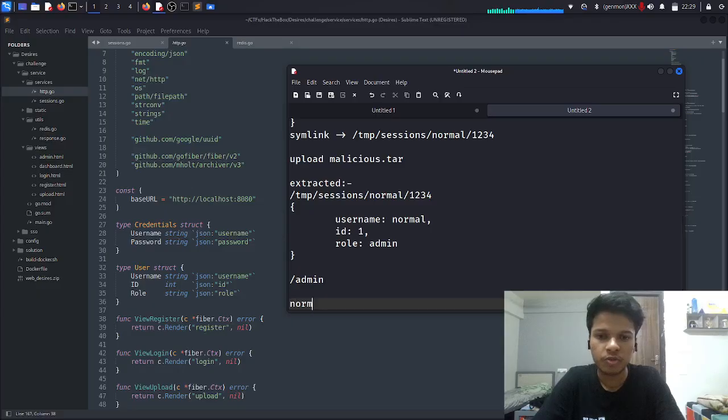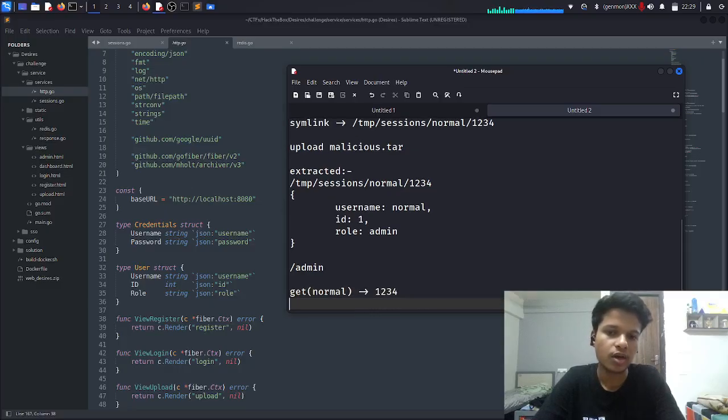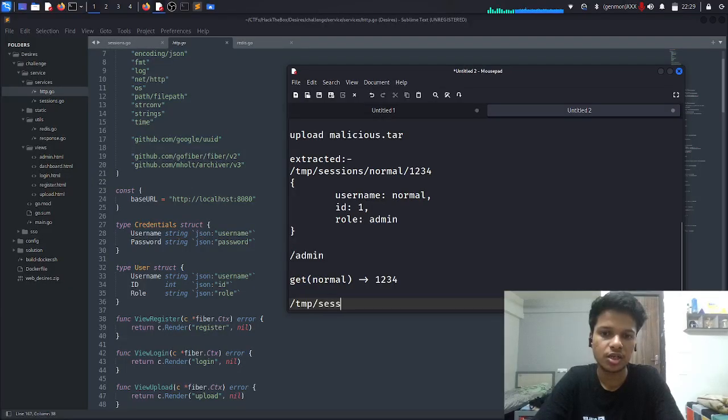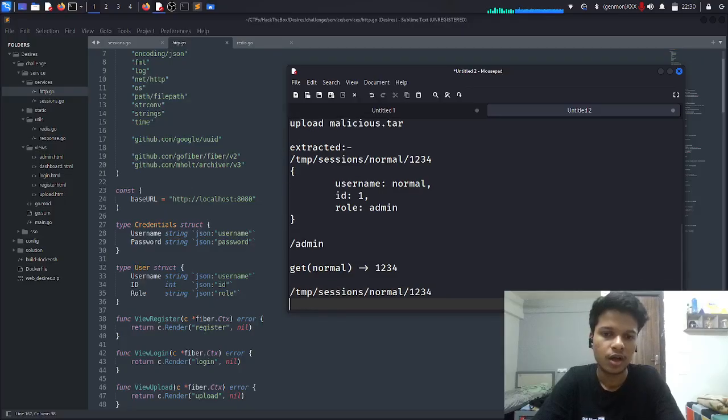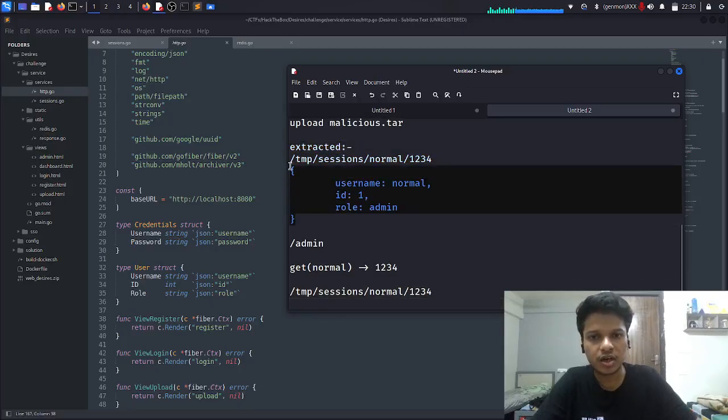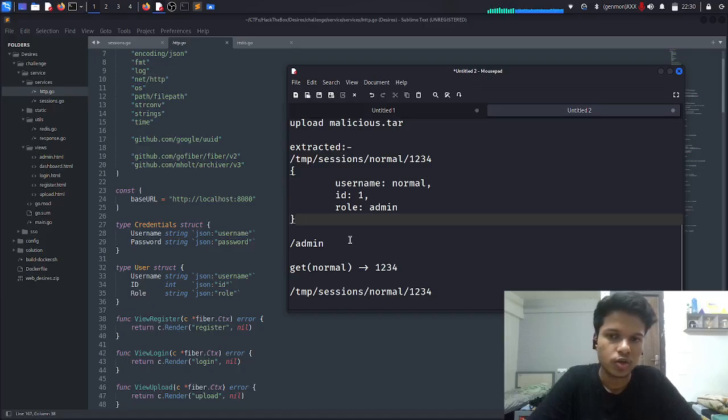It takes your username, which is normal, gets its session ID, which results in 1234, then reads this file normal/session ID, and this is the content that is stored in this file. So this exact content is then served to you. So basically you get admin, and then you could visit this admin endpoint, right?